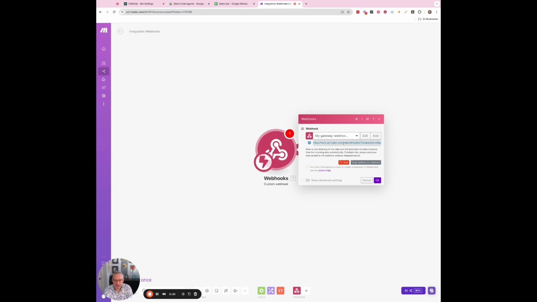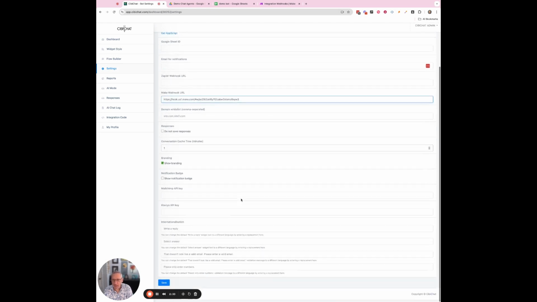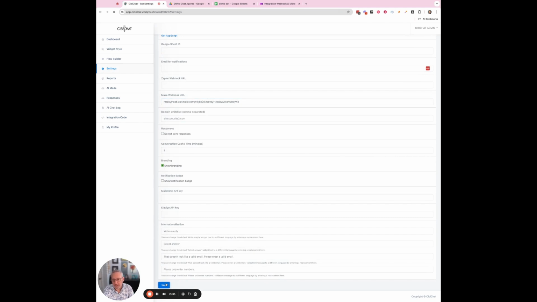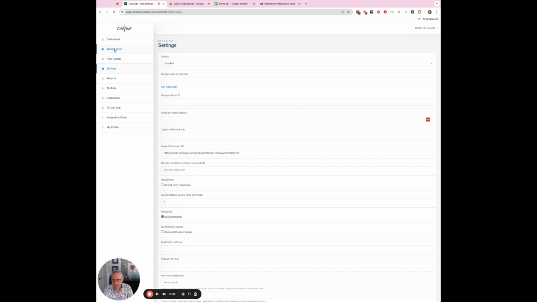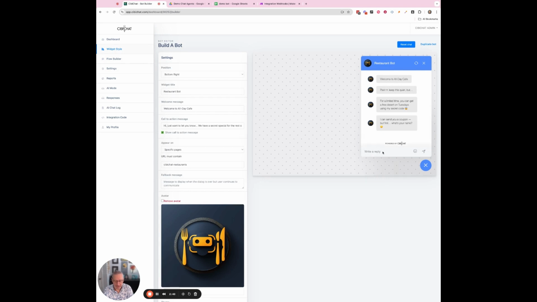What you want to do is to grab this URL, go back into your chatbot, and paste that into the Make webhook URL. We'll save that. And we'll go back into the widget style and run a demo of this. So again, as I mentioned, we're just going to go in. It's telling you we have a coupon. Can I send it to? Ask the name. Pop that in there. Comes back and says, how do you want to receive it?